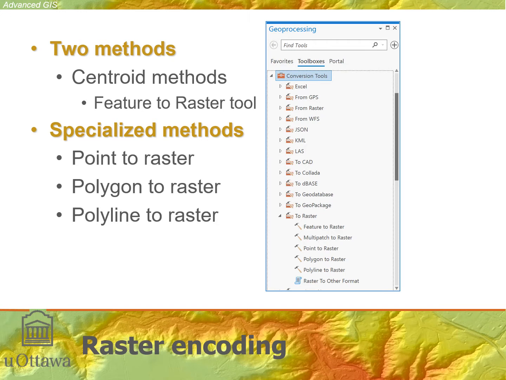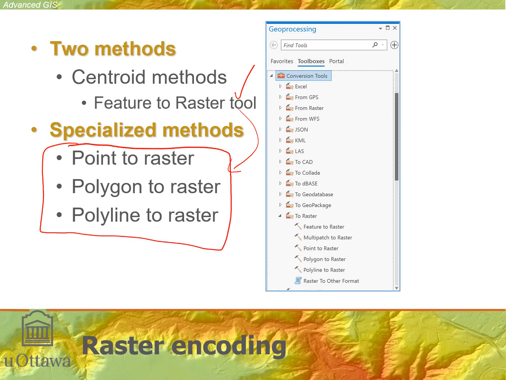Two methods that are common are the Centroid methods, and this is what is used in the feature to raster tool in ArcGIS Pro, for example. And we'll see how that works. Then we have specialized methods where we can better control the process of encoding. And for analysis purposes, we should always be using the methods that are appropriate to the type of feature we want to encode into a raster.